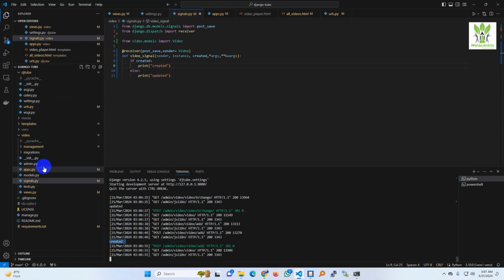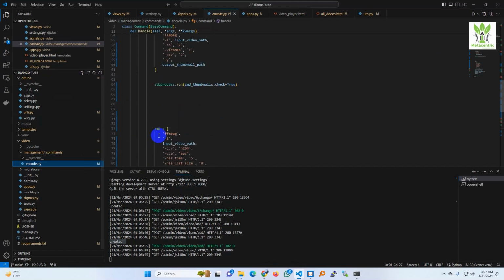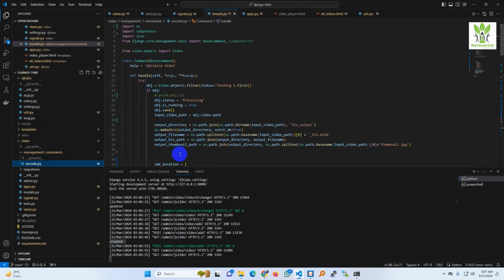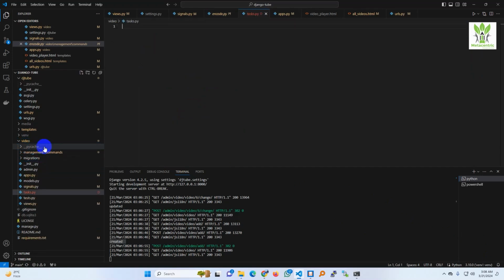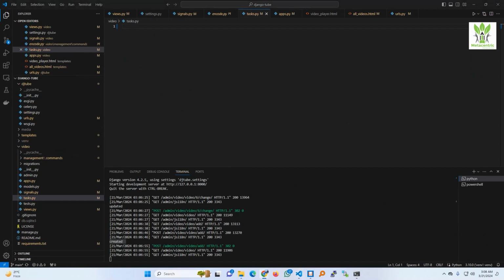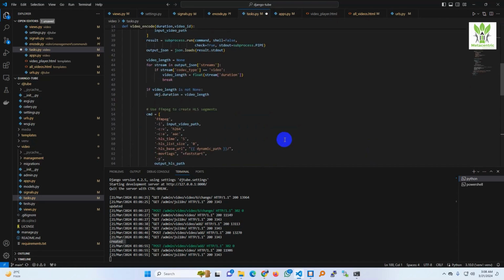We already have the management command, that is encode.py. So we will just copy these things, or we'll have a reusable function for this. To work with Celery, we need to create a task. So in the app, we can create a file, tasks.py. Here we will create a task. So let me copy the existing task. I just copied it because it's basically the same.